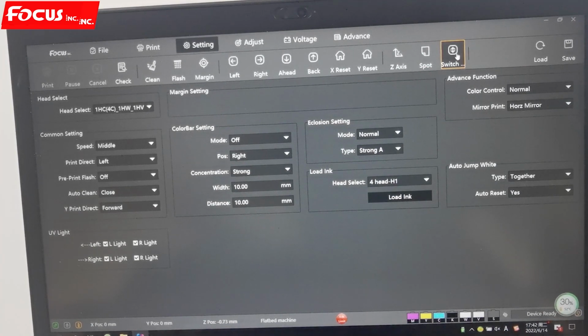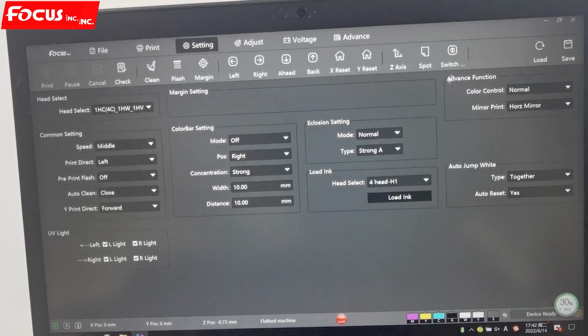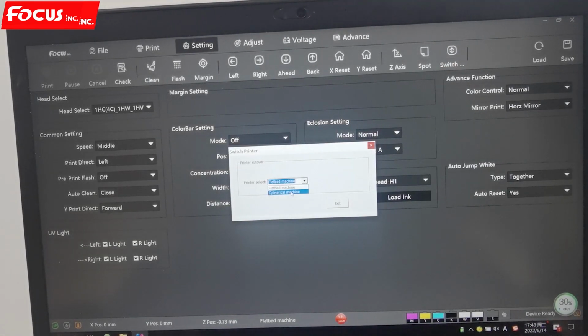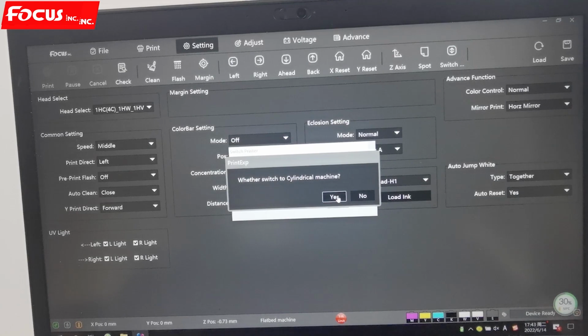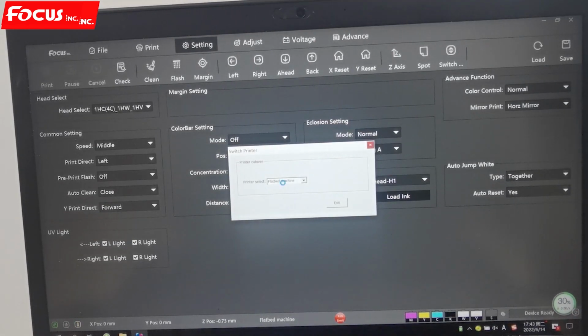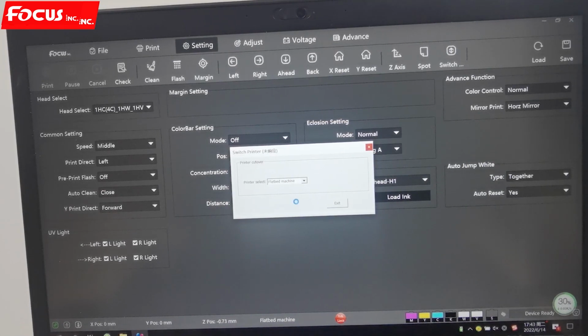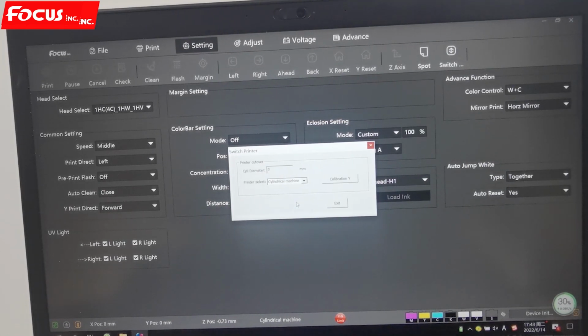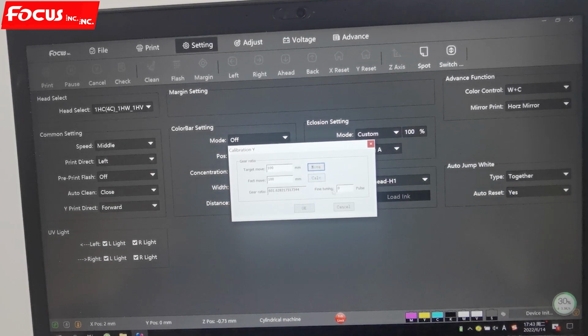And here is for switching. Right now it is flatbed mode. Here is the flatbed version, the model. Also we can switch to cylinder. When we switch to cylinder, we must be sure the table is moving down and the carriage is at the home position for safety. When we convert to the cylinder machine, then all the settings will convert to the rotary device settings. The gear ratio and the size, some settings are different. And also we can do some little calibration for the y-axis from here.